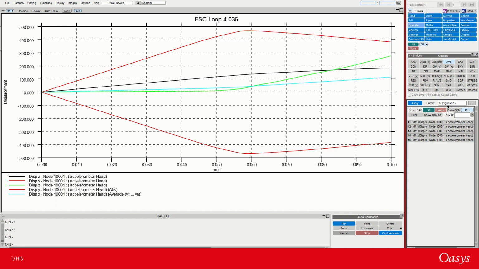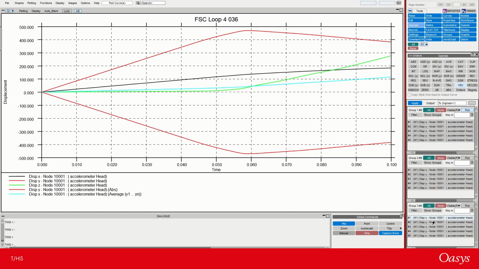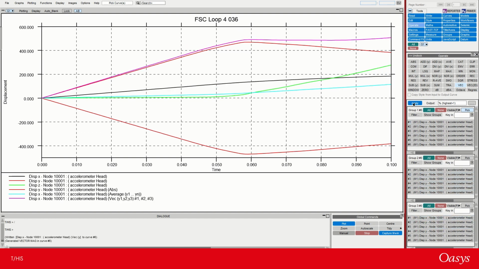And then the final type, of which there's only a single example, is the type where we have three input boxes. This is where we have the vector magnitude. So let's say we want to get the resultant acceleration, we could select X and then Y and Z, and we could click apply. And now that magenta curve there is the resultant acceleration. So it's performed the vector magnitude.